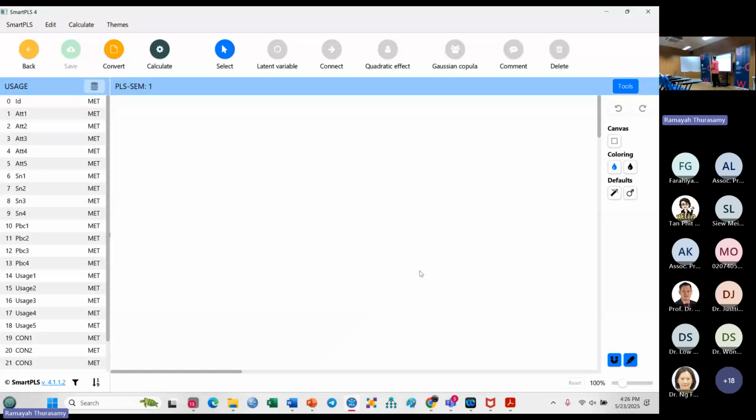So we have the first variable called attitude, right? We need to select all the items and drag and drop. Okay, like this, attitude 1 to 5, and I drag and drop, right? What will happen is they come up with this ATT, right? This is not the full name, right? I can type in the name. Okay, so I type in attitude, and then when I press enter, automatically you see the items are reflected, right?